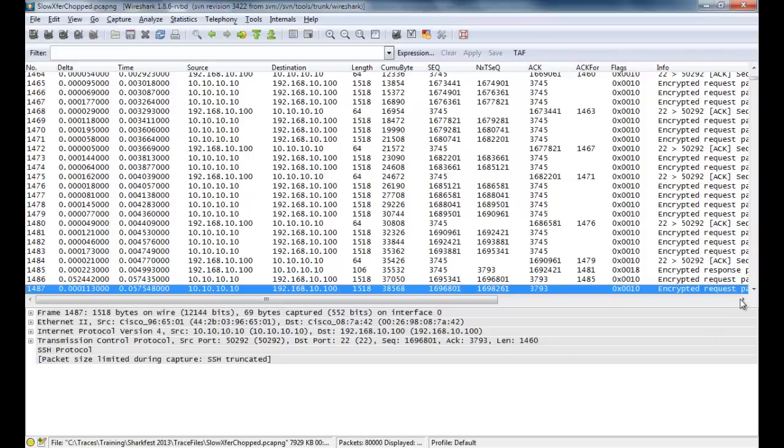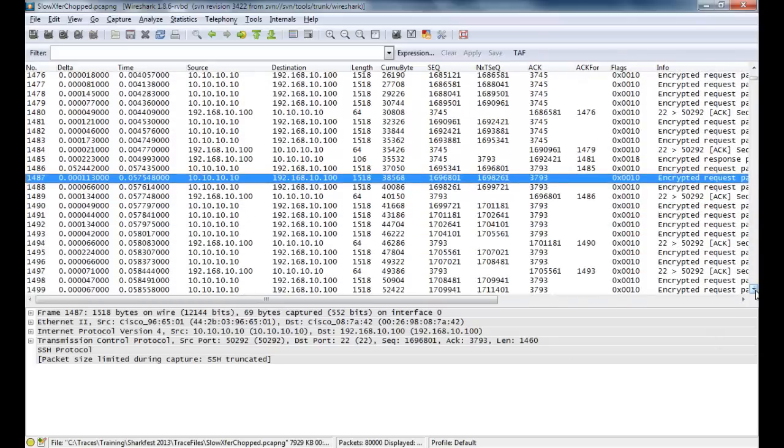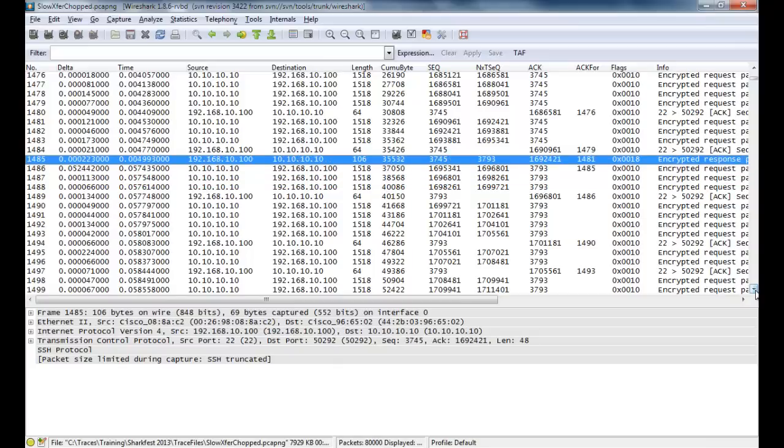So let me scroll up so some of you in the back can see it. 50 milliseconds. Why is that delta there? Is it a buffer flush? No, probably not. Because if it was buffer flush, what would packet number 1485 have? Oh, he does have a push bit. Oh, he does? No, he doesn't.